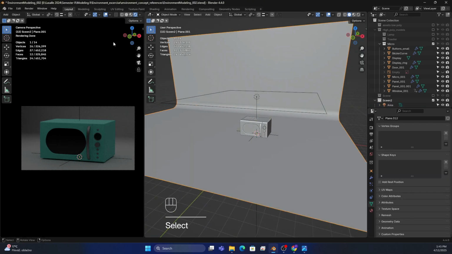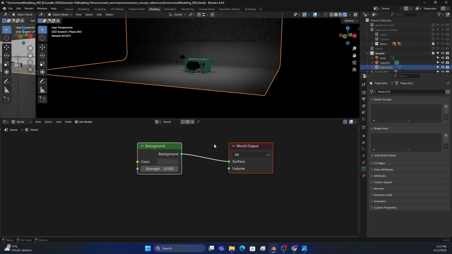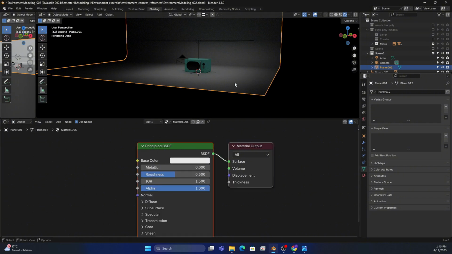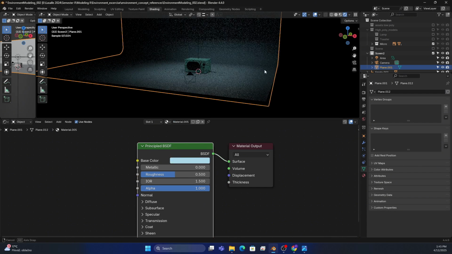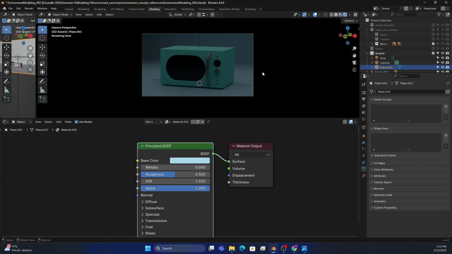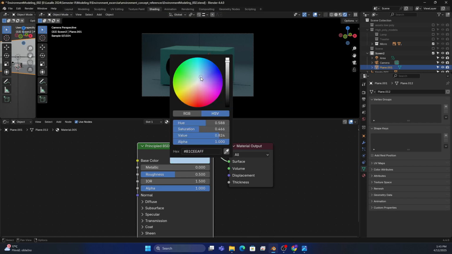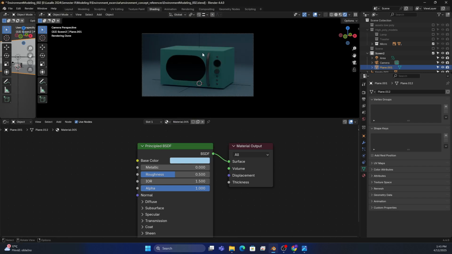So I just like to go back and forth and play with the materials, colors, and lights until I find something I really like. Maybe we can make it slightly blue. Let's see how it works. It looks better.